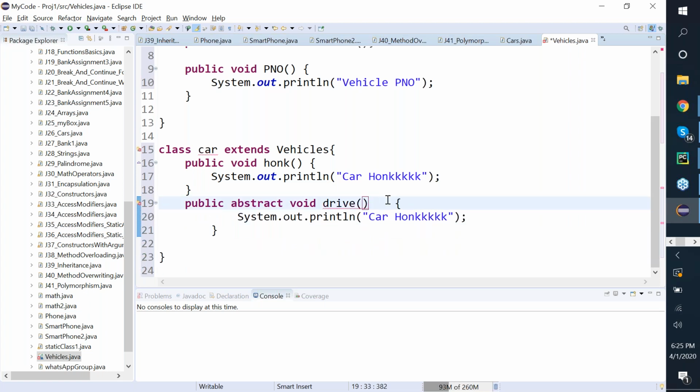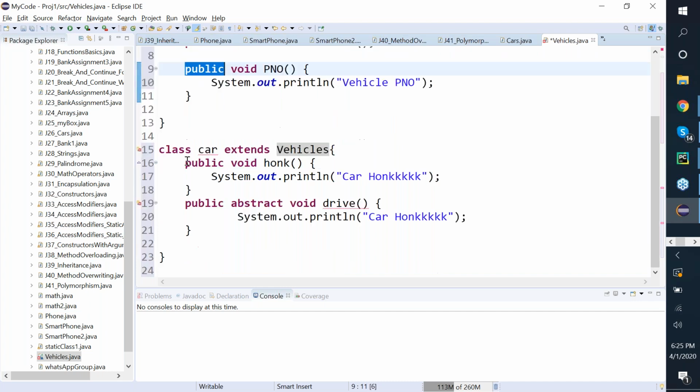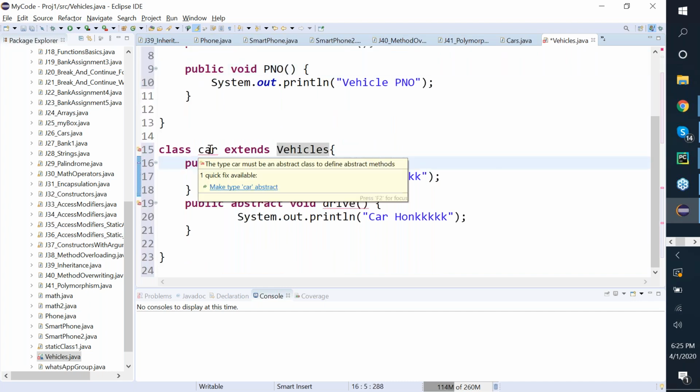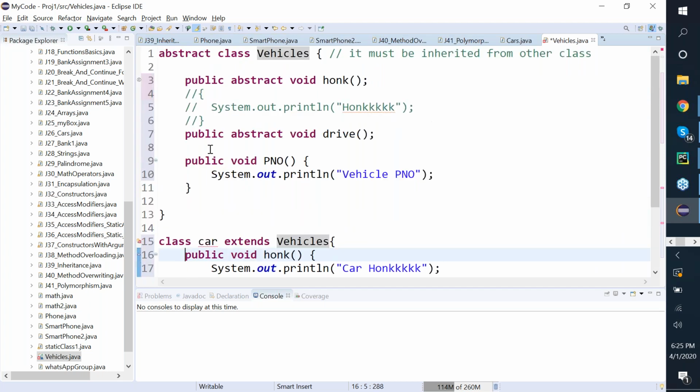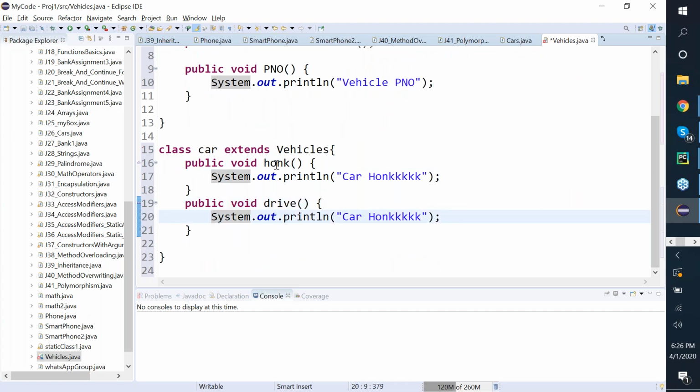So it's the same exact name as the abstract method. See, my vehicles is an abstract class. It can have honk, drive, piano. This is a regular method. So if I have, what does it still have? Public abstract. Okay, abstract is a bad word here. The copy paste in there. So void honk and then drive.